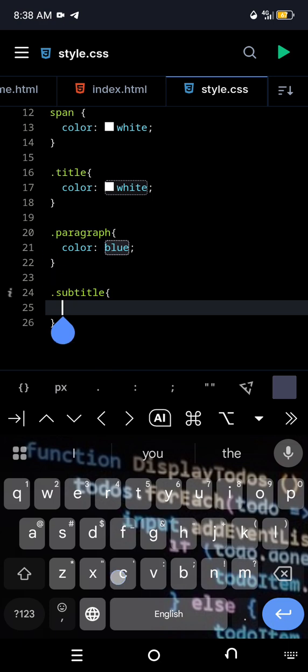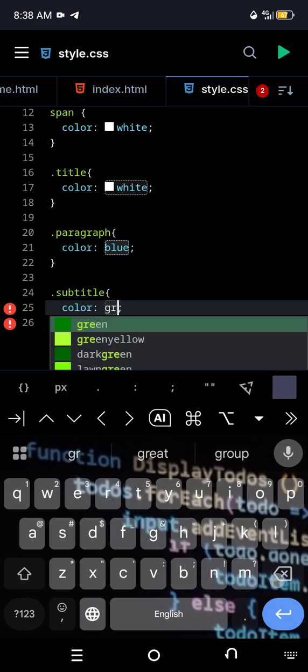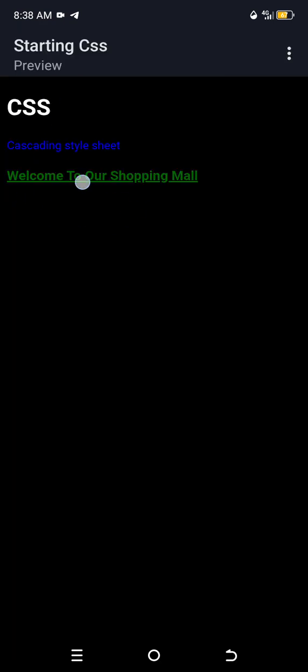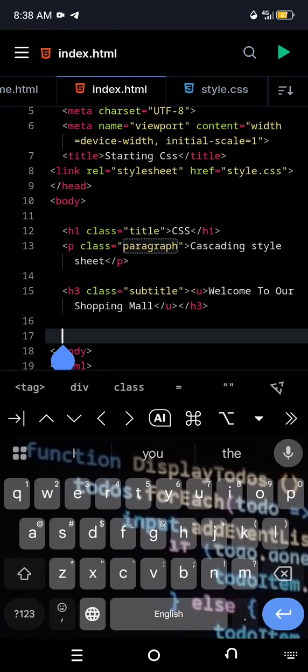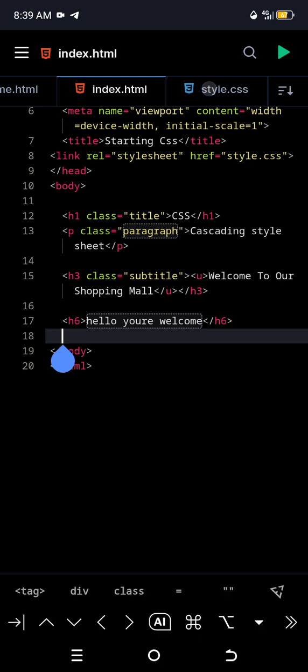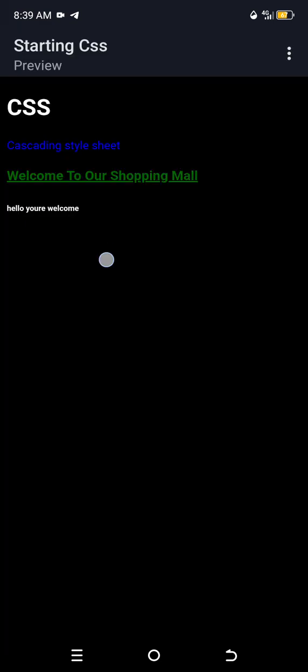Now if I call this dot subtitle, I can add the color. Let me just have one color here. Now you see it has already changed. Everything is changing one by one. So now let's say I want to start a new h6, and I want to say hello, you are welcome. Normally the browser is going to give me color black, but because of this tag here that I've set as default, even if I come here, I'm going to see color white.